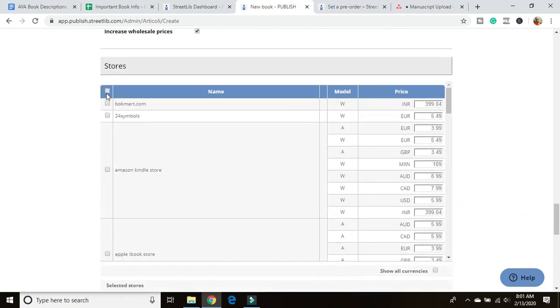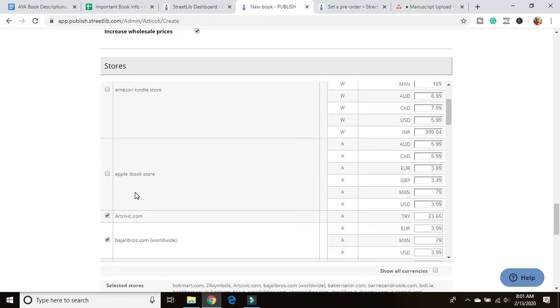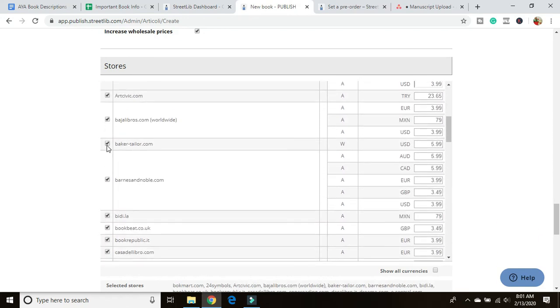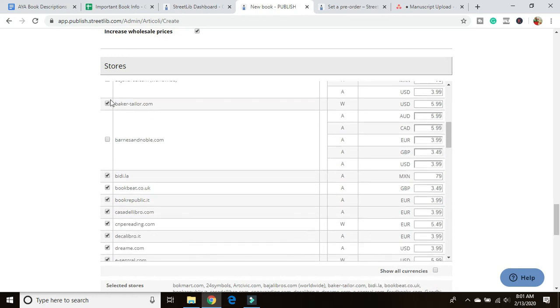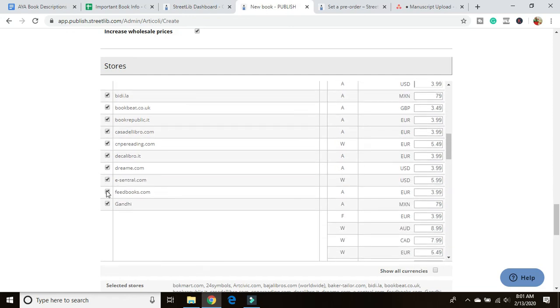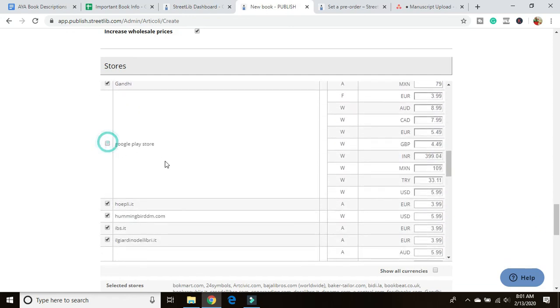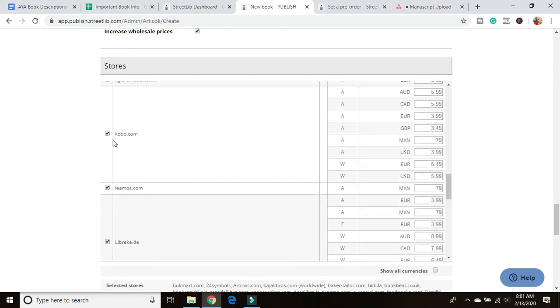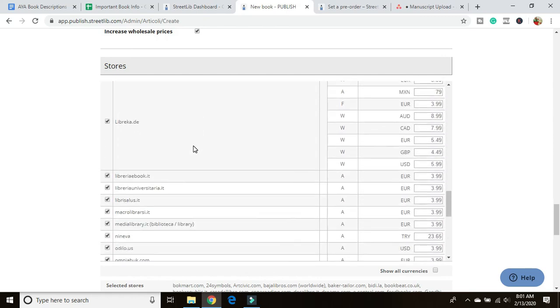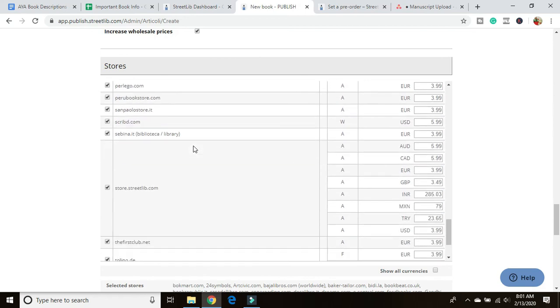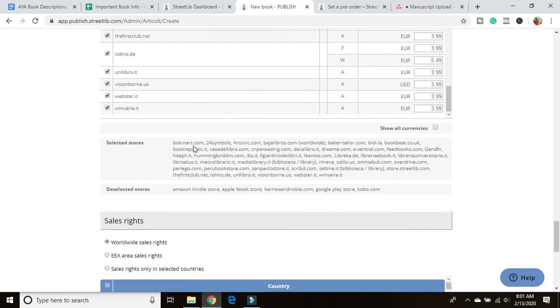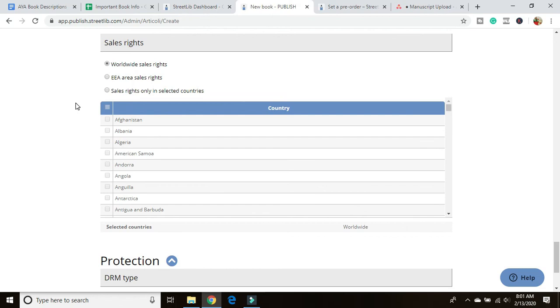Now, here is where I am going to select every retailer and I'm going to manually uncheck the ones that I already have access to, either directly through KDP, which would be Amazon, or through Smashwords. So with Smashwords, I get access to Barnes & Noble, I get access to Overdrive, I get access to Scribd. So I don't necessarily want to be here again. I have direct access to Google Play because I'm on Google Play Books. So I don't want that to be in there twice. So I can manually uncheck those.